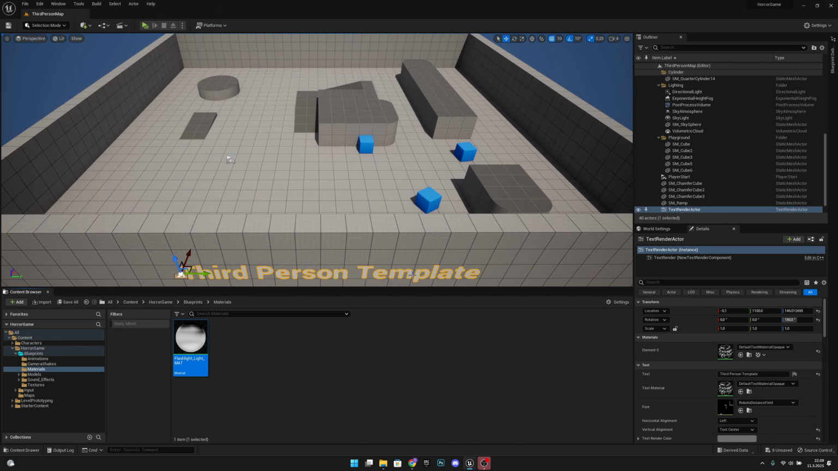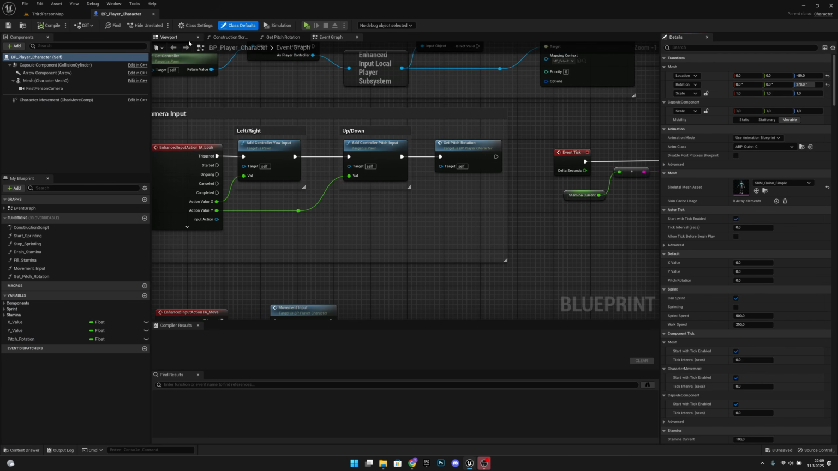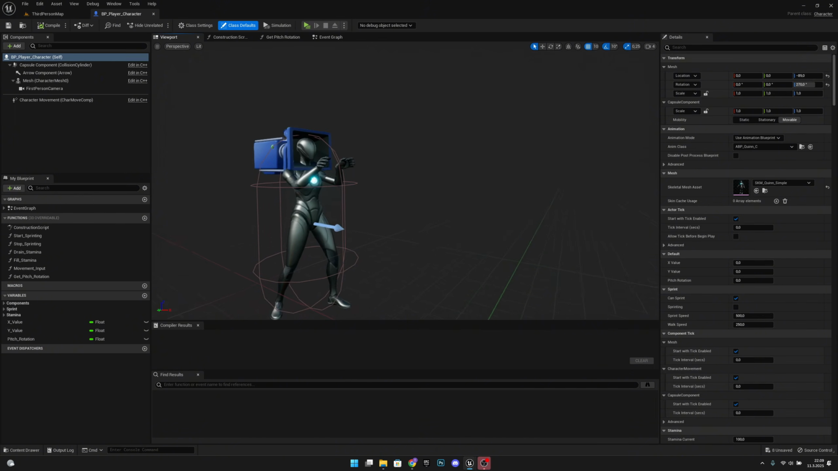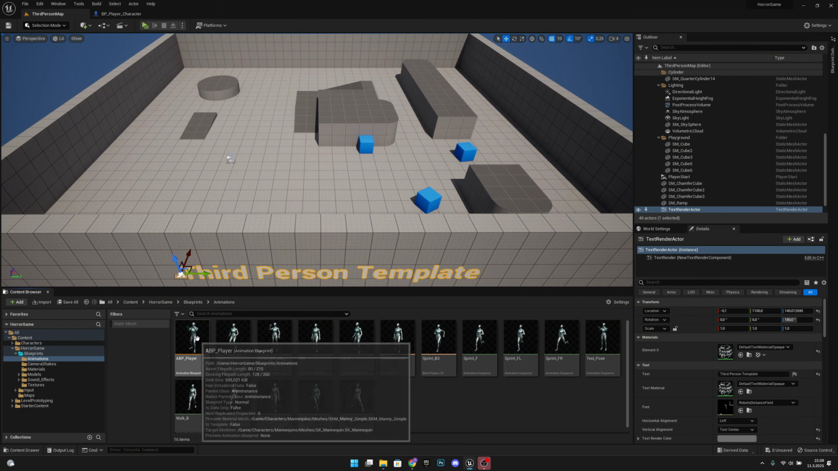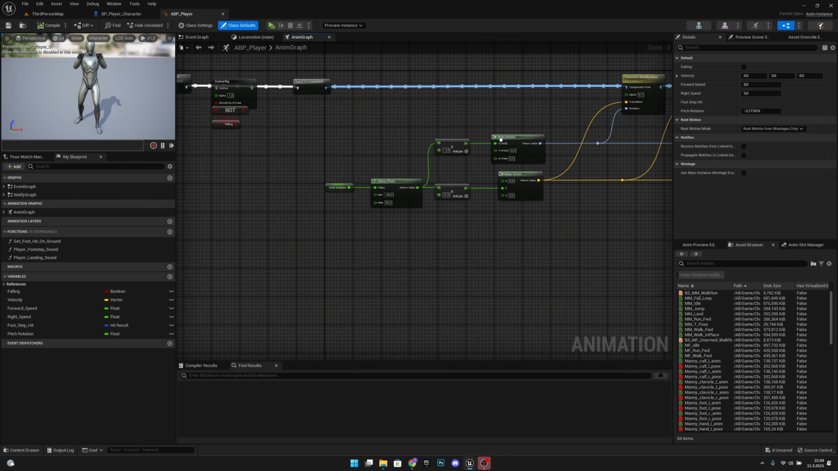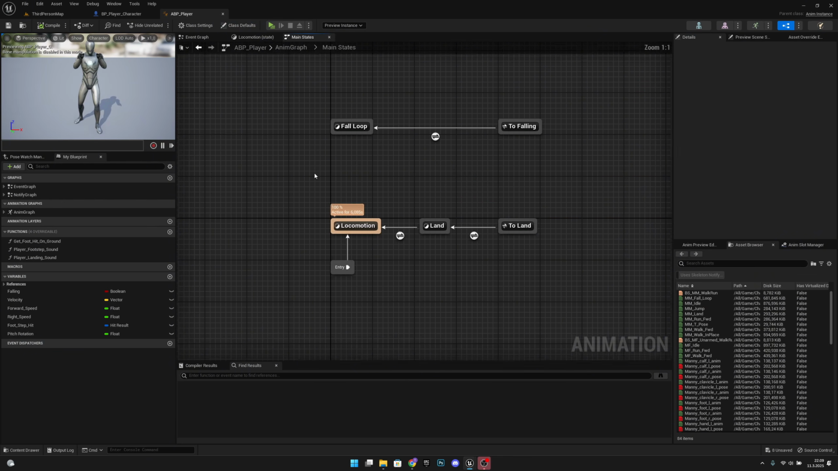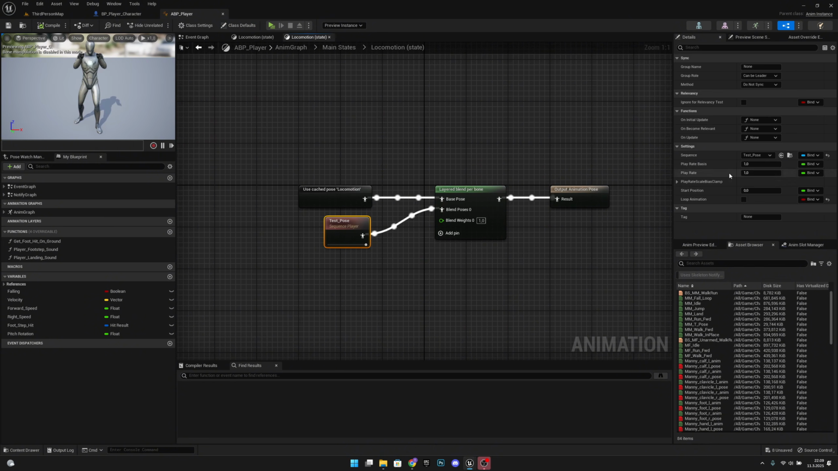And let's close this. Now let's go to the blueprints and open the PP player character. Let's go to the viewport. Here, what we want to do, let's actually go first to the anim blueprint, so to the third person map, animations and APP player. Now let's go to our anim graph and here on main states, let's open it, and on local motion, let's change this test pose to the flashlight pose.